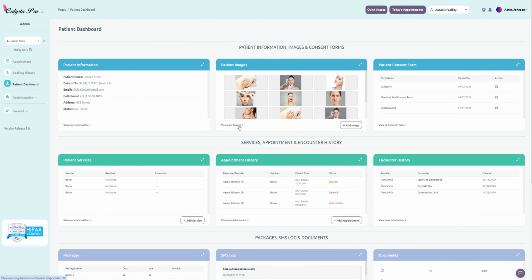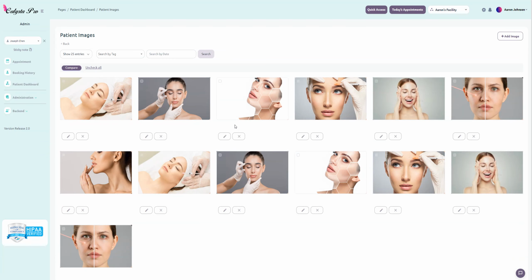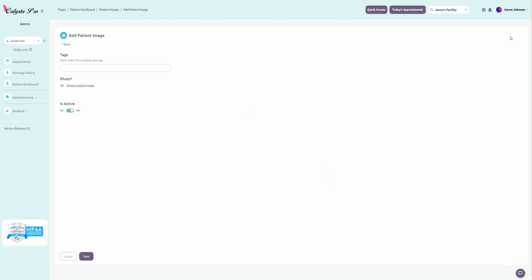Let's click view more images. Everything here, all these images, is specific to this patient, this entire photo gallery. To add an image, click add image, and then click attached patient image. You can upload multiple files at once, and you can access this via different devices such as your computer, tablet, and mobile device, since our EMR system is browser based. Just go to Google Chrome, log in, and then navigate to the same area.